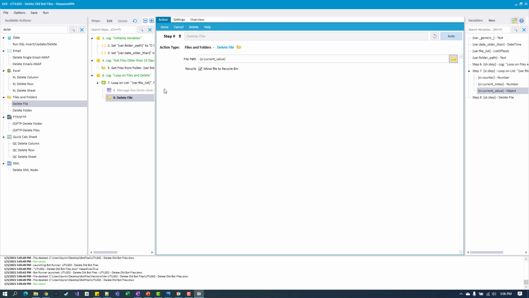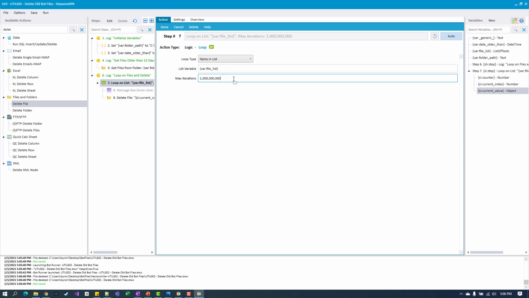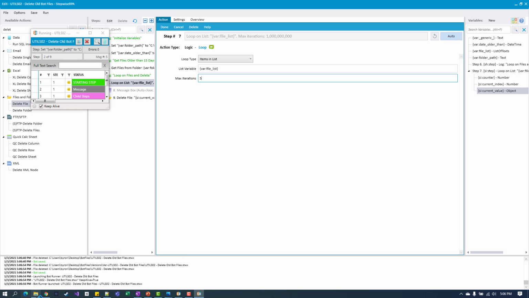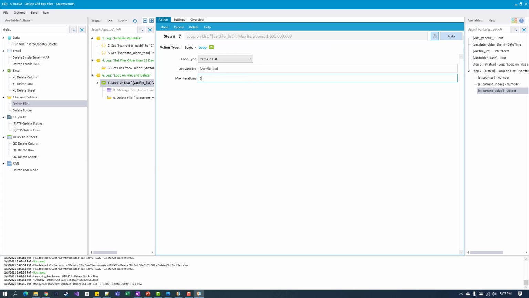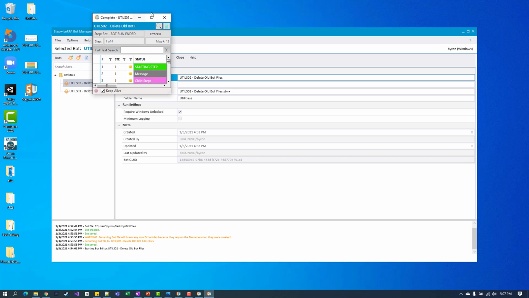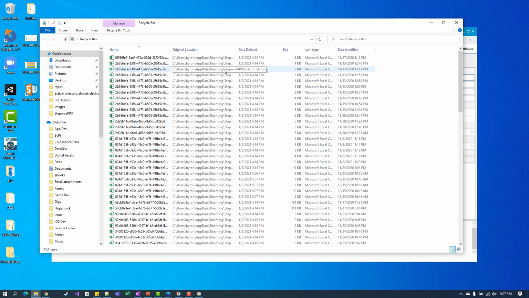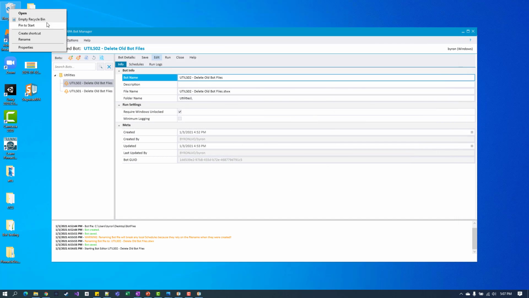Okay. And let's jump back to our loop here so that we don't have to spend so long. Let's just set max iterations of 5. So it's going to delete the first 5. Go ahead and run it. I should have cleared out my recycle bin before I did this. But let's go and take a look and see what's in our recycle bin now. Yep, this is from our previous video. I'm going to go ahead and empty the recycle bin, and let's run it again.